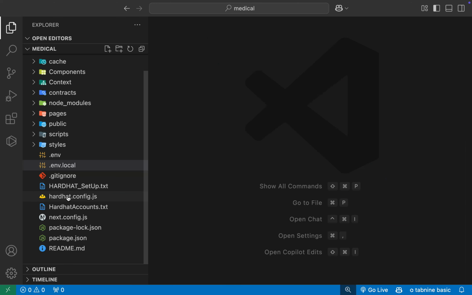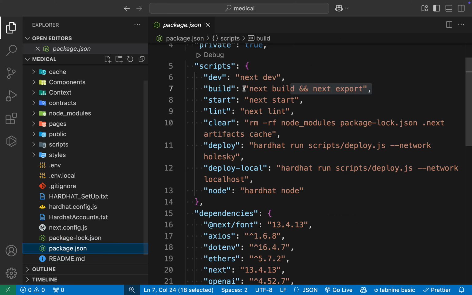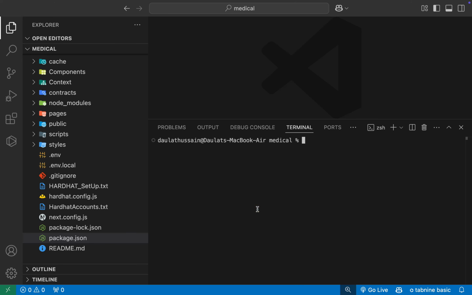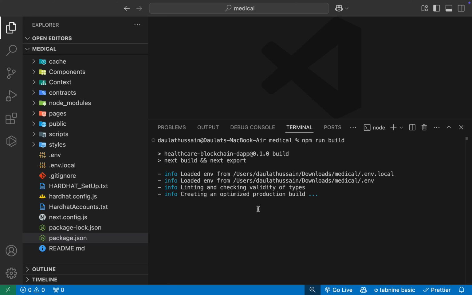Now we can run this particular command, the build command. So open it up, type npm run build, and hit enter to generate the static files for our project, which we can simply upload to Netlify. Just give it a few seconds. It's going to generate the folder for us in which we'll have the complete code of our project.